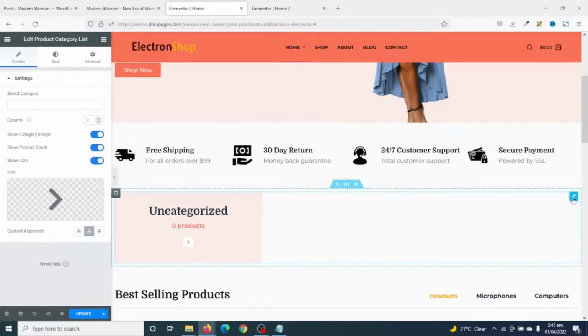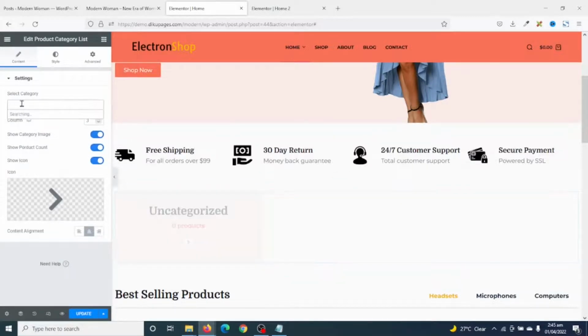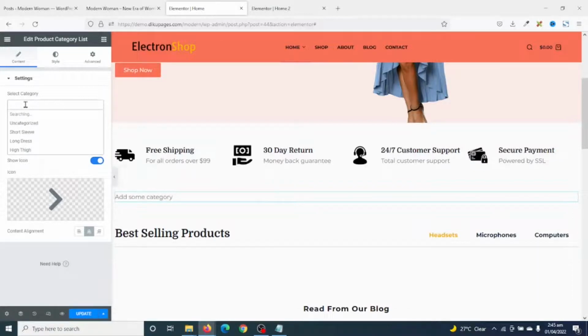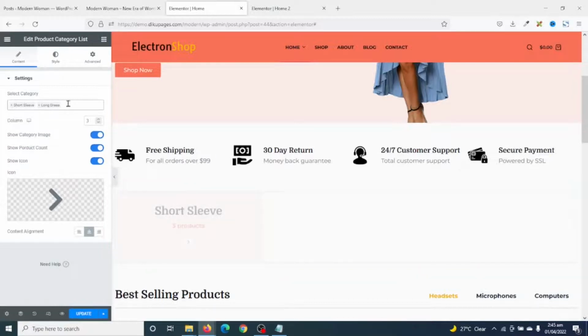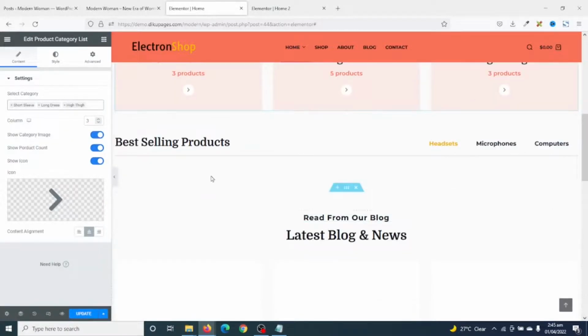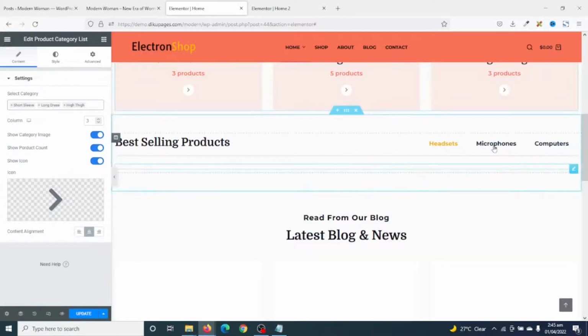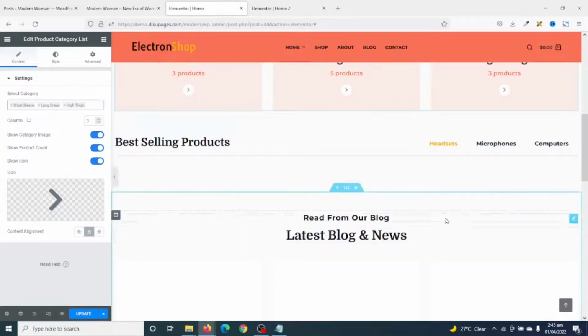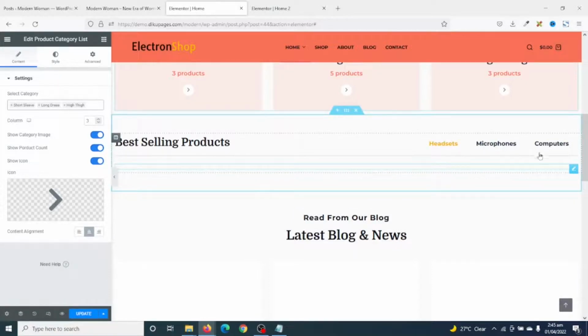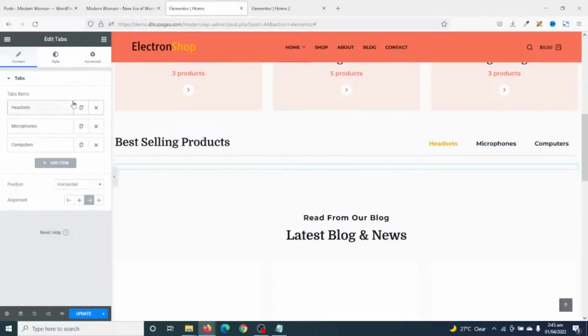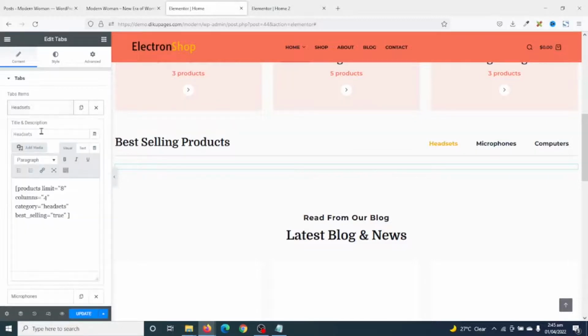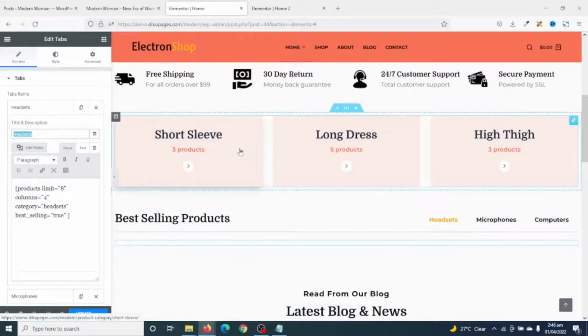I just click on the pencil icon, then I remove and categorize, then I go ahead and search for my various categories. Just click on them to insert. Going down is the best selling product section, and this one I've used tabs for, so all the categories I have will come in different tabs. So I click on the pencil icon right here to get the various tabs. First of all, I click on headsets and I'm going to change this to, let me see, short sleeves.